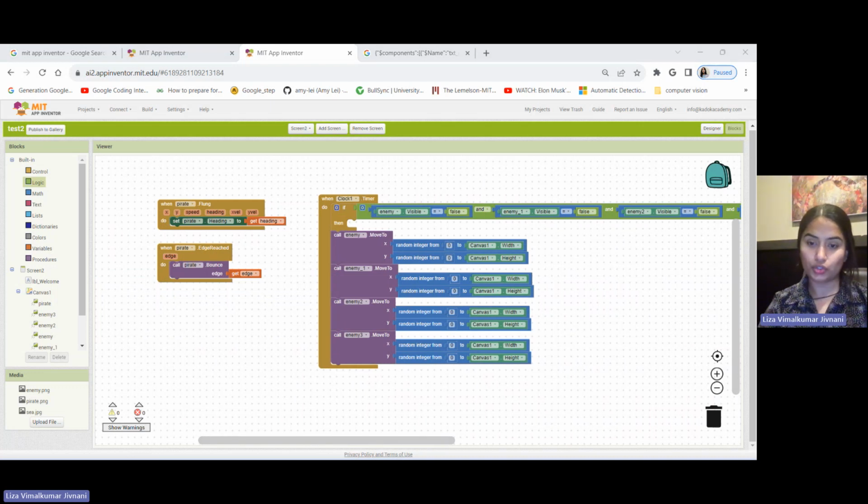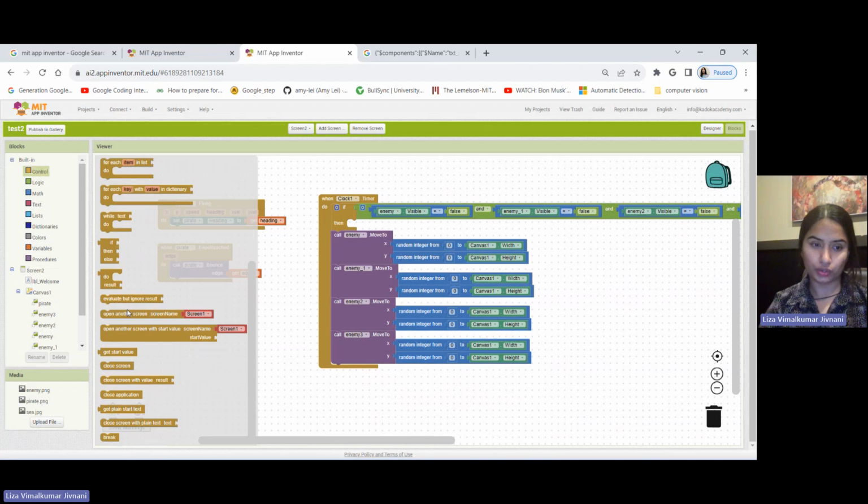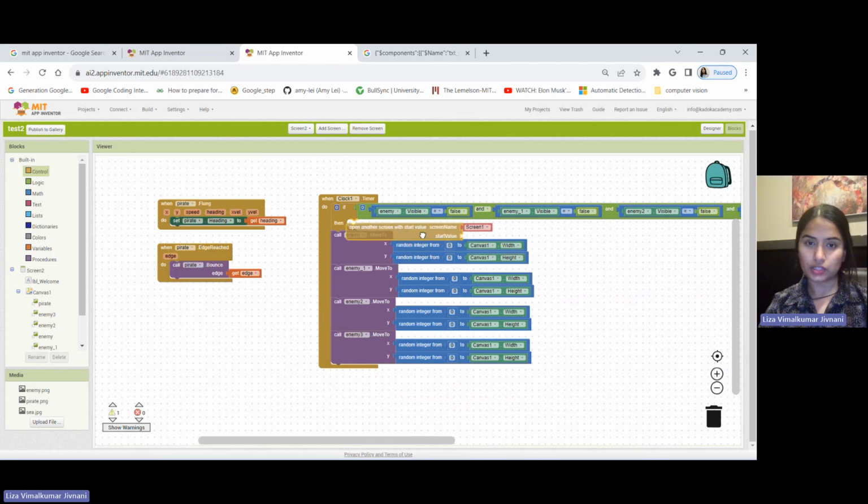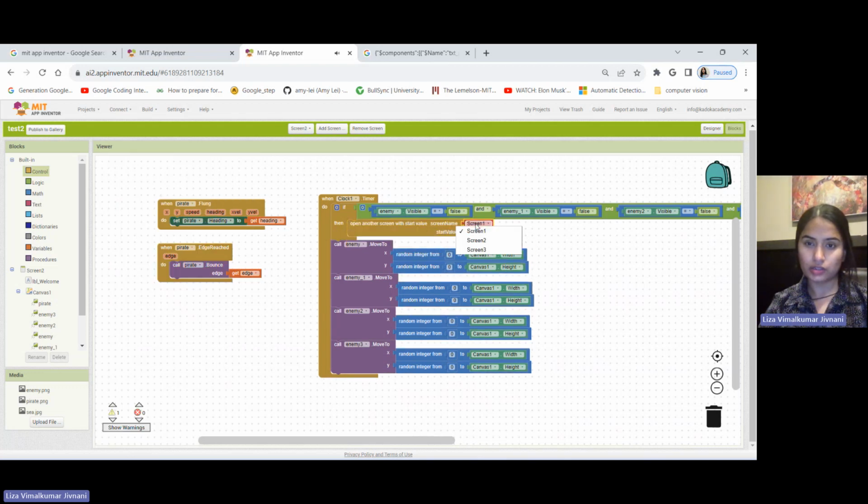Now, what do I want to do when I have 1? I want to say move to screen 3. Now, remember, how do we move to screen 3? Go to Control, and it says open another screen, right? So just click that and attach it, and I have to open another screen, right?